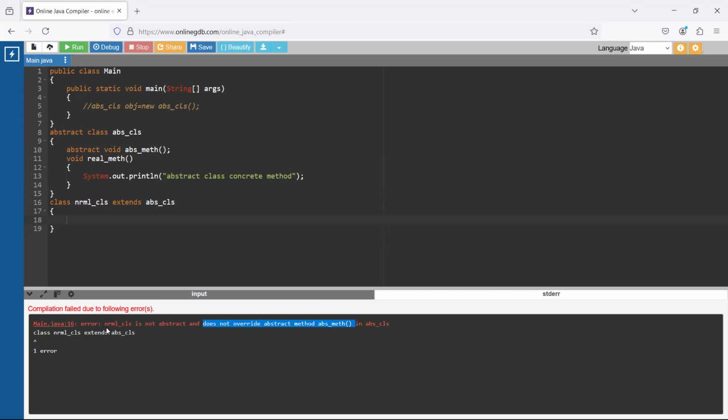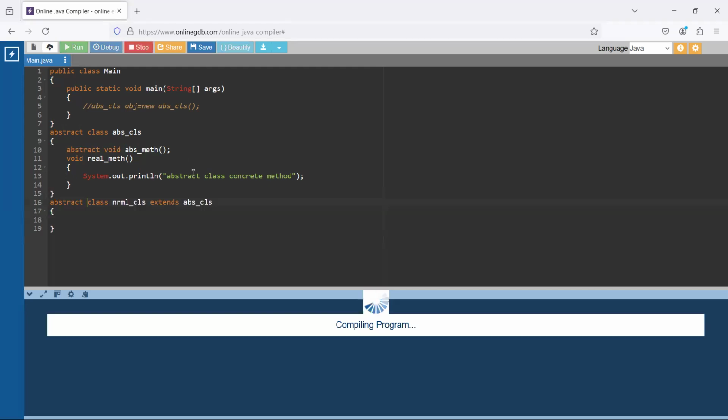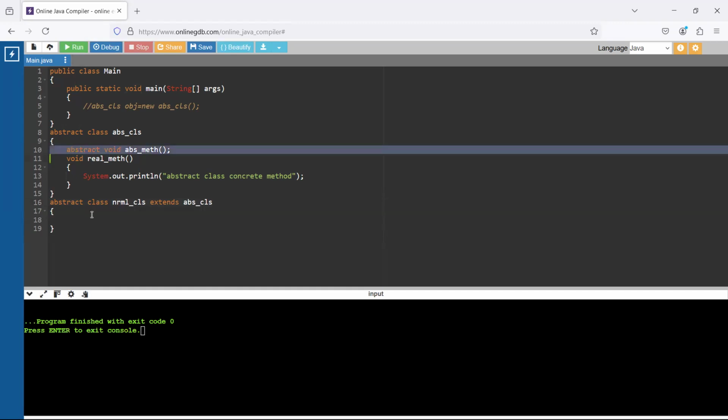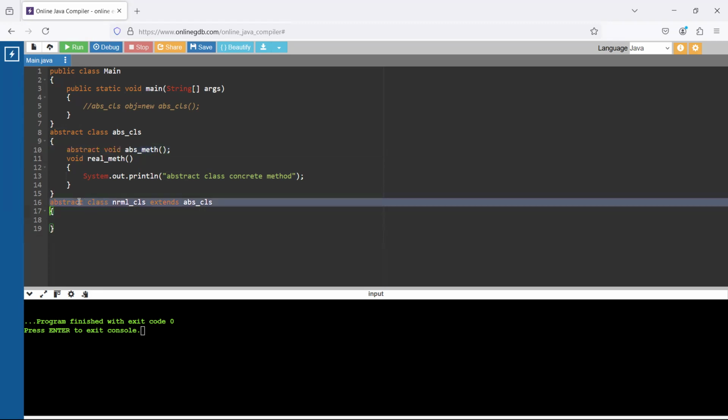But what about this line? Normal class is not abstract. That means if this class is an abstract class, it can skip defining the methods. So if I run now, there is no problem. Look, there is no error anymore. If it is a normal class, it has to define the abstract method. But if it is another abstract class, then you can skip defining.